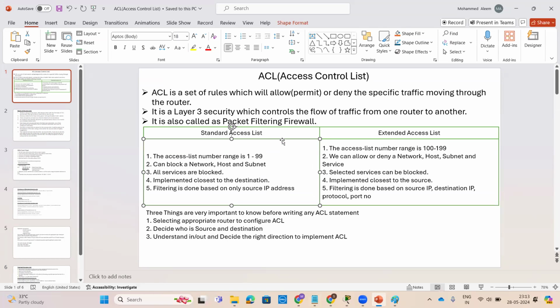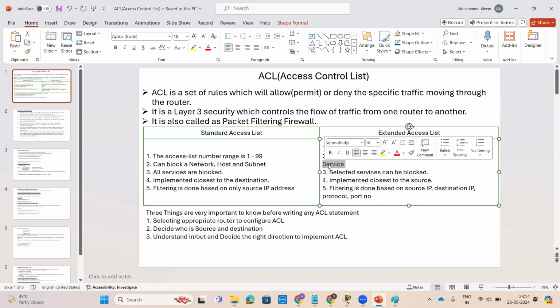Fine. Here we have two types, standard ACL and extended ACL. Standard ACL numbers are 1 to 99 and 100 to 199 for the extended ACL. Standard ACL can block a network, host, and subnet only. Some limitations are there in standard ACL, but no limitations in extended ACL. We can block the service also. We have an option to block the service also. We can allow or deny a network.